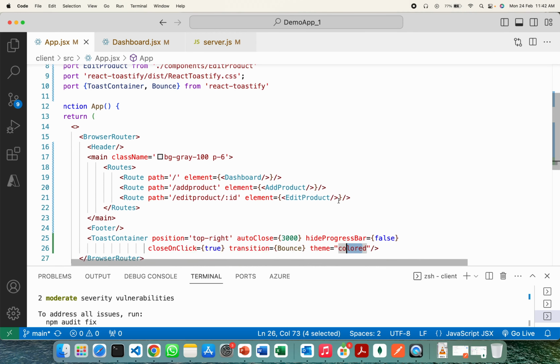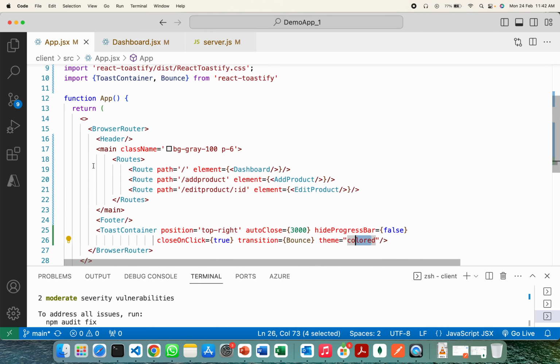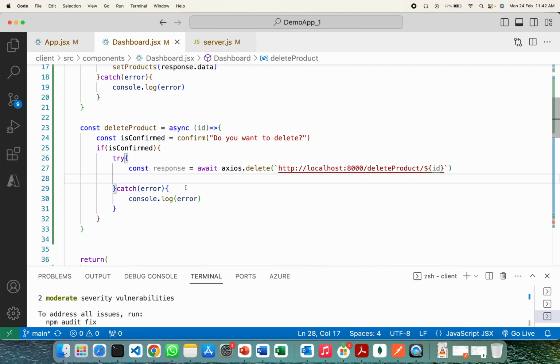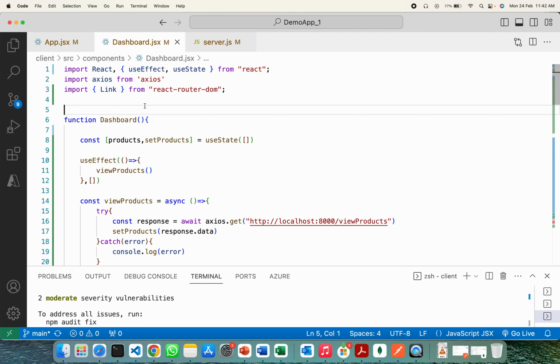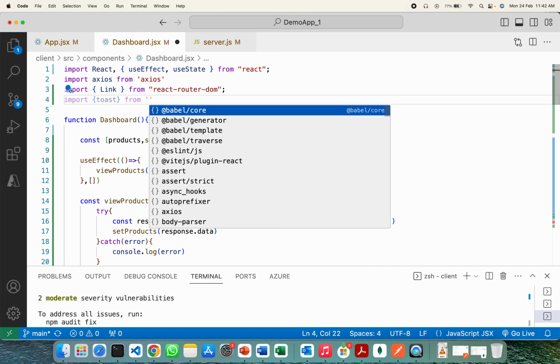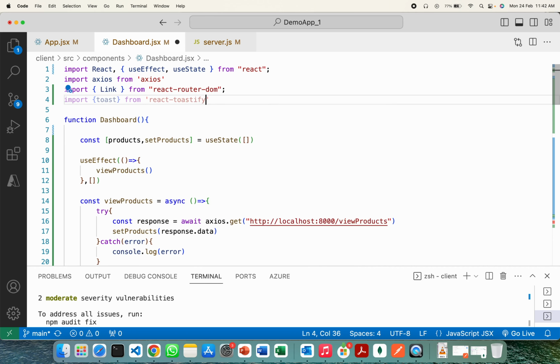So now after including this ToastContainer in the main app.jsx, we have to go to the dashboard again. Now we can include the toast here. How to include toast? Using the import from React Toastify. Hereafter we can use this object toast, and there is a function called success, and there is a function called error and so on.